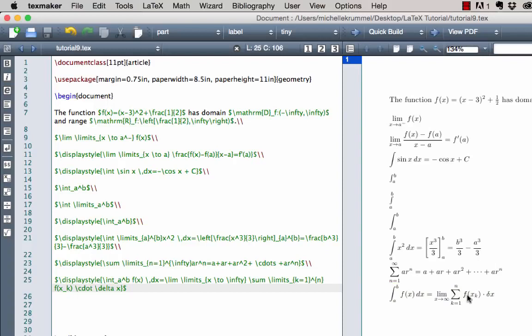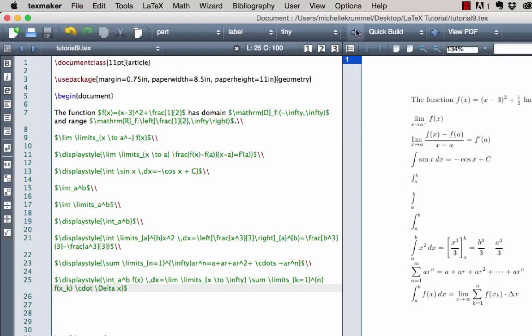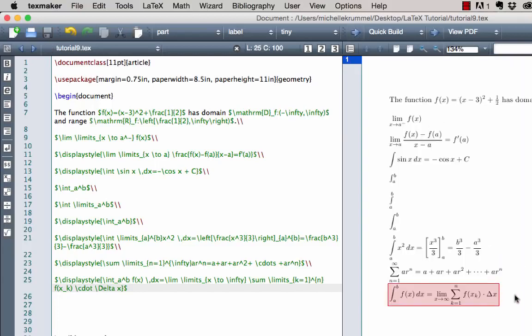So let's see what happens there. Okay, so I've got my f of x sub k. The parentheses look fine. I don't need to expand them. I've got my dot, and that is not what I wanted to see for delta x. So the delta symbol, the triangle, is actually the capital letter in the Greek alphabet. So we're just going to go back, and instead of lowercase d, it's backslash Delta with an uppercase D. Let's compile that again, and now I have my delta x.